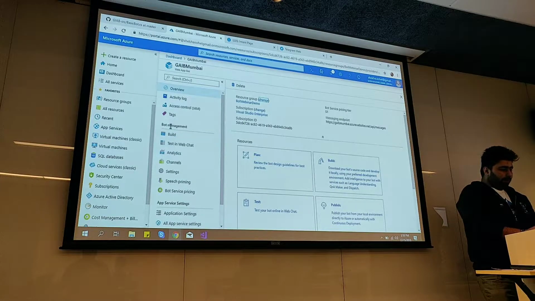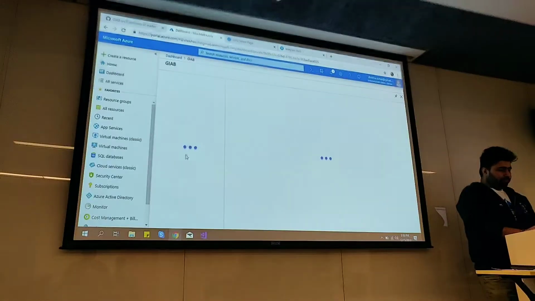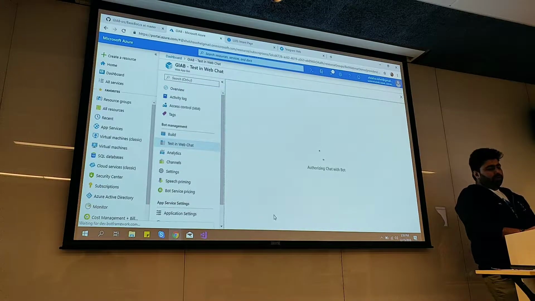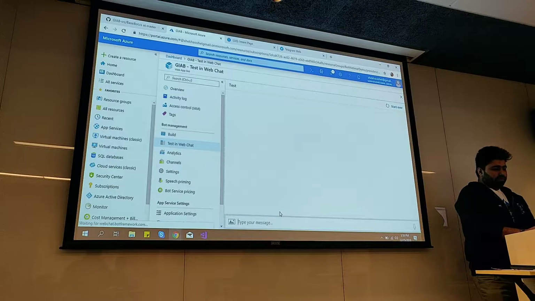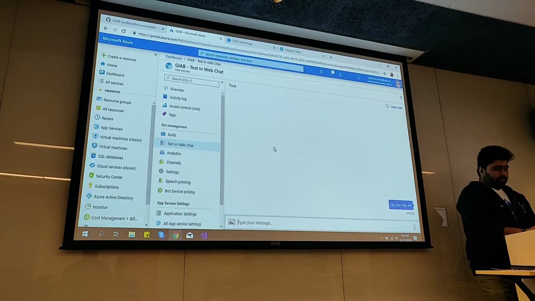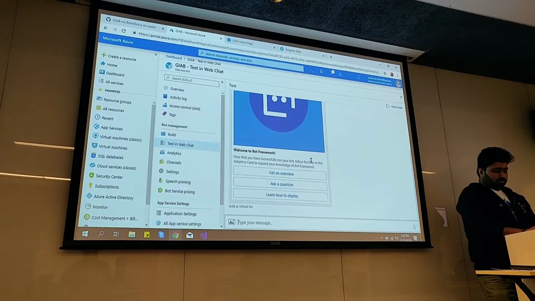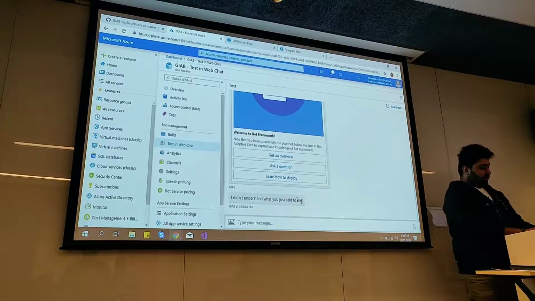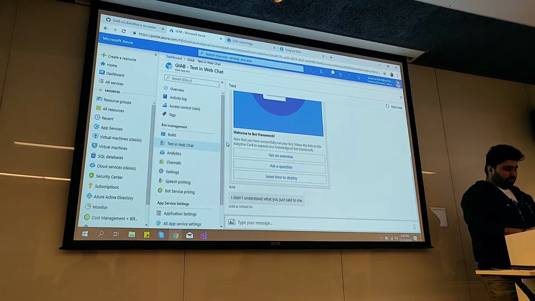So yeah, see this one. Let's test this one. Now there is one functionality which I have removed from it, so I can type, can you help me. So I type this, and my bot says, I didn't understand what you just said. So it's not understanding. Let's try to do something.